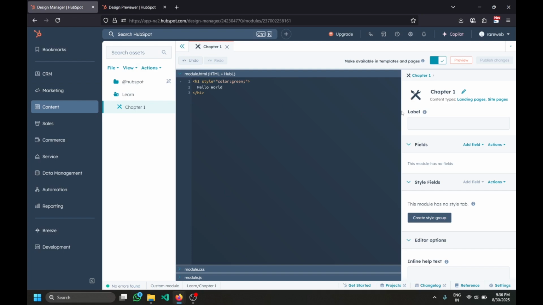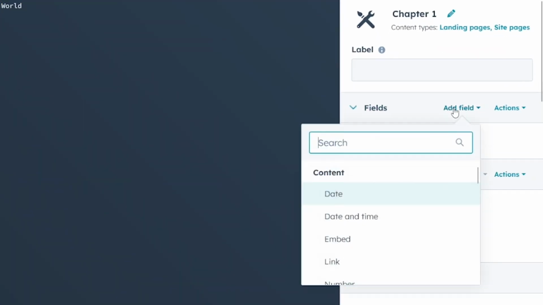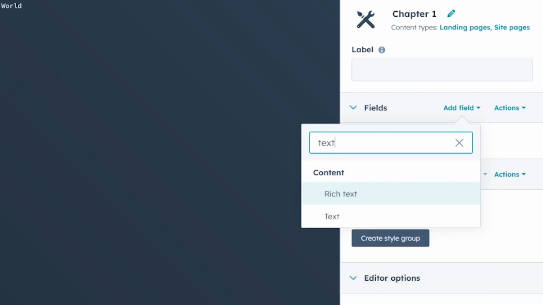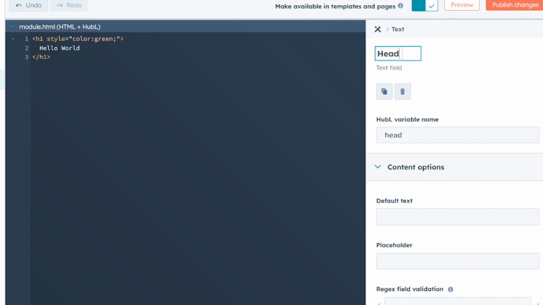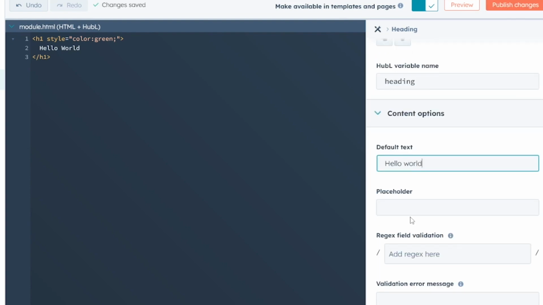Next, let us make the heading dynamic using a custom field. On the right side, click on Add Field. Search for text field and add it. Change the label to Heading. You can set a default text like Hello World or leave it blank.